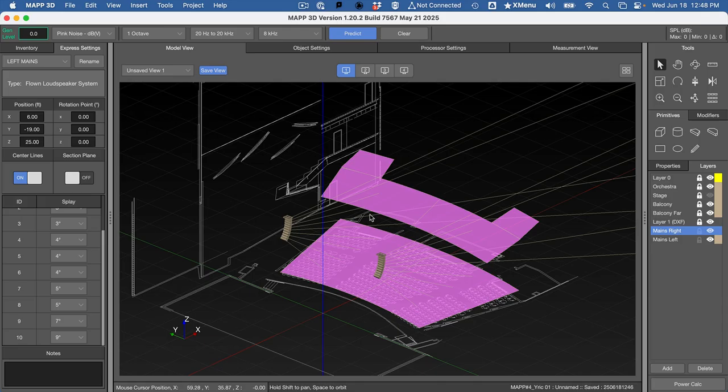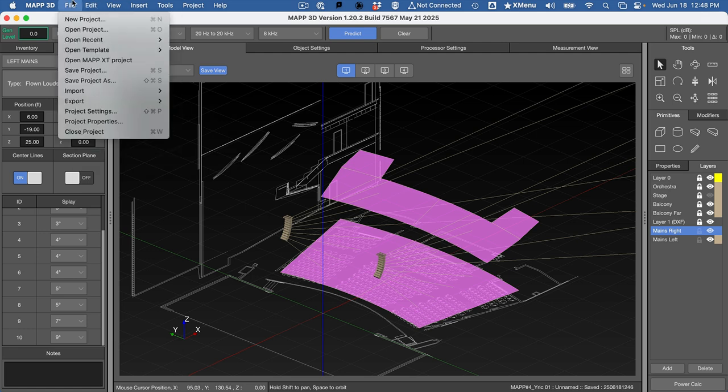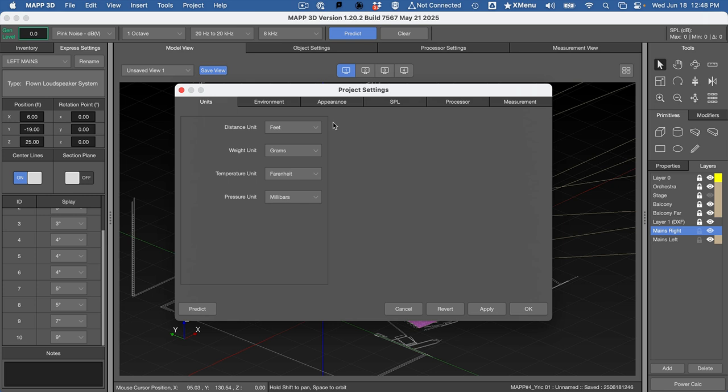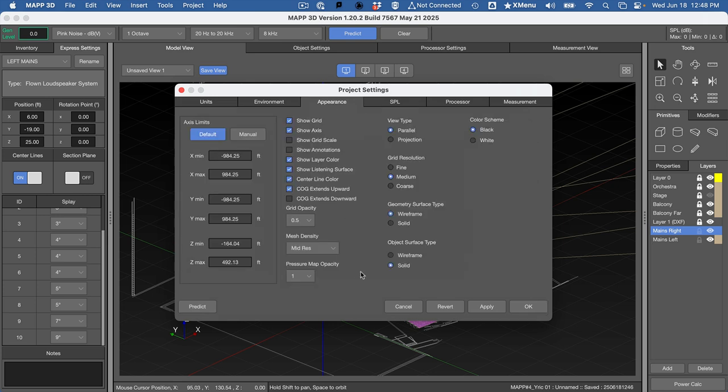And then lastly, another thing you can do, and this doesn't make as dramatic of a change, but if you go to project settings and you go to appearance, you can mess with the mesh density, and this will speed up at least predicting something the first time. So right now I have it on mid density.